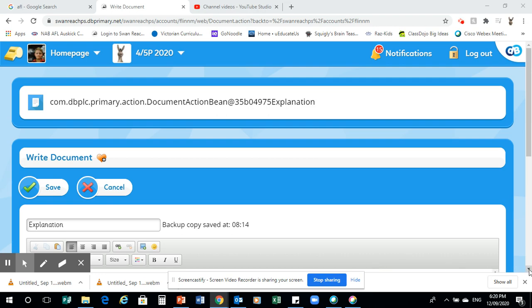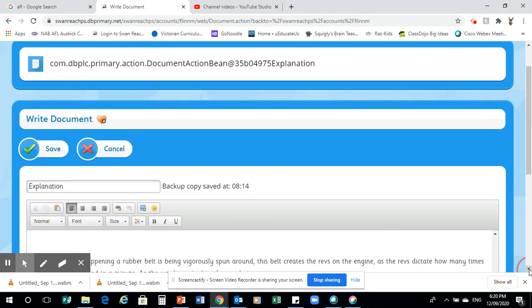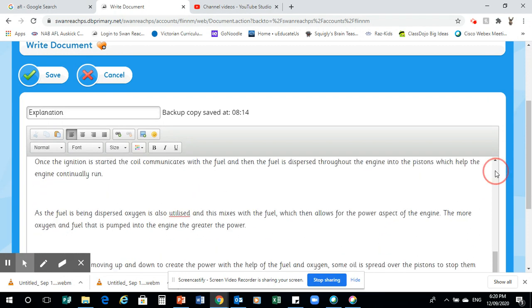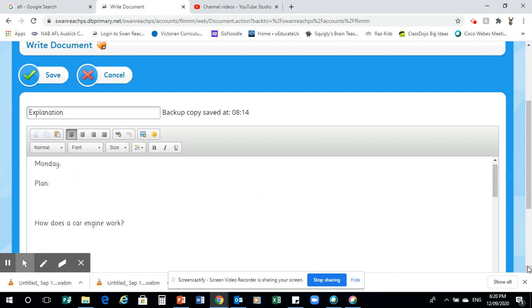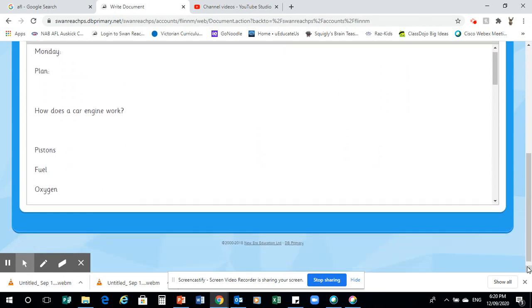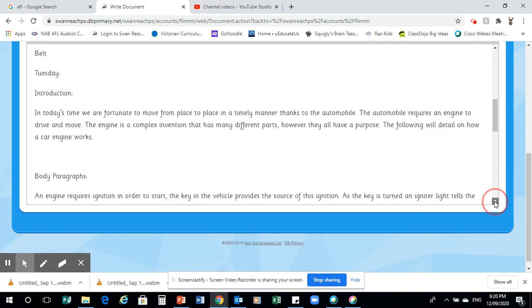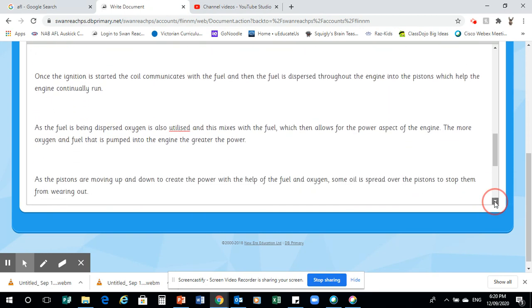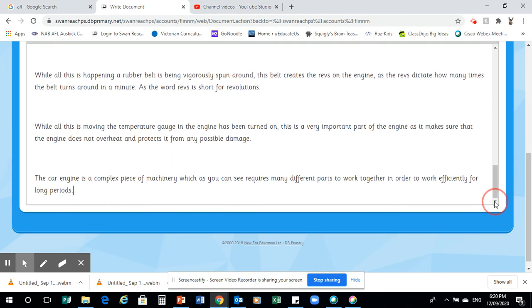All right, this is day 3 of our explanation. So let's just recap. On day 1, we did a plan, which looked like this. We came up with our question. We came up with our things that were required in order to achieve the process. Then we came up with a draft of our piece of writing. Okay, so you've all done that.